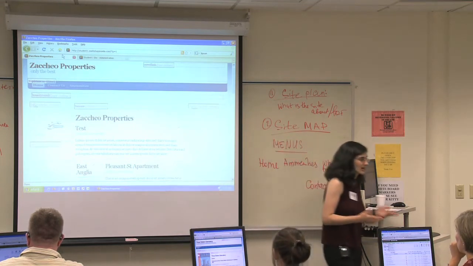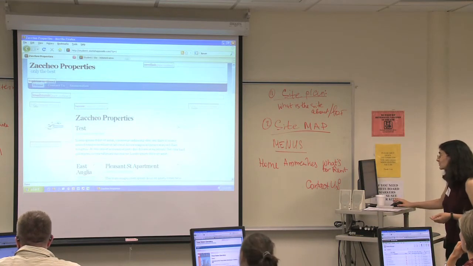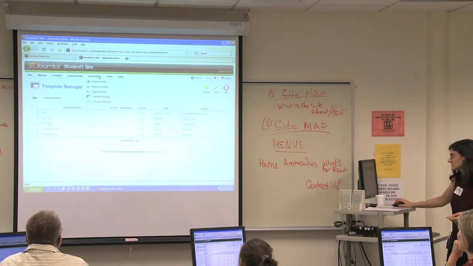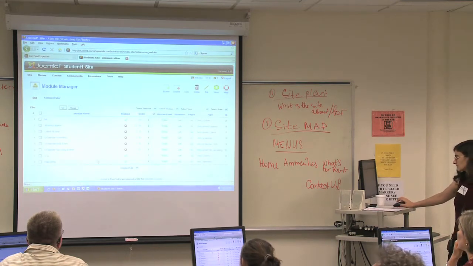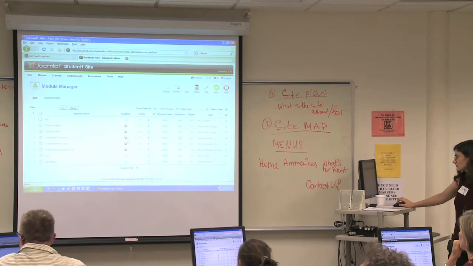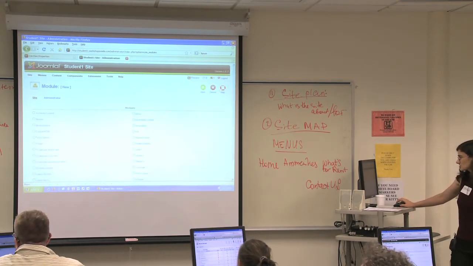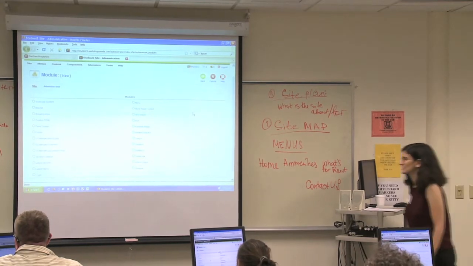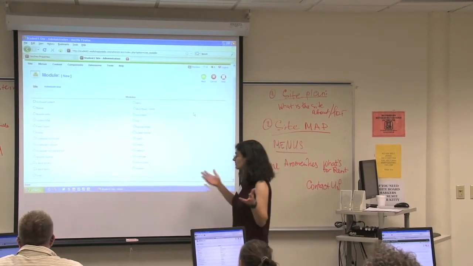So if you want to see what all the options we have are, go to the back end, go to extensions, and go to module manager. Okay? This shows you the modules we already have set up, although most of them are not published right now, and click on new. Okay? What this shows you is a list of all the options that are there right now, depending on what you have installed on your site, for creating a module.